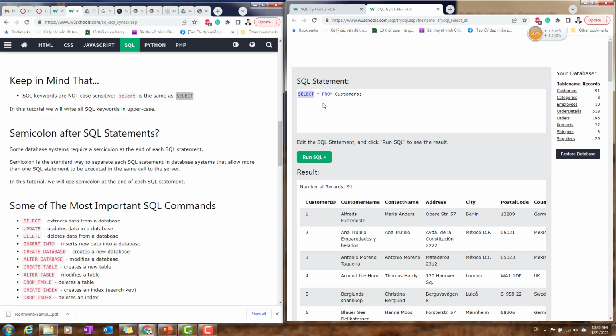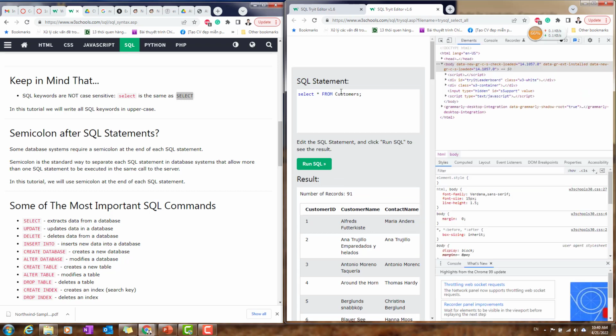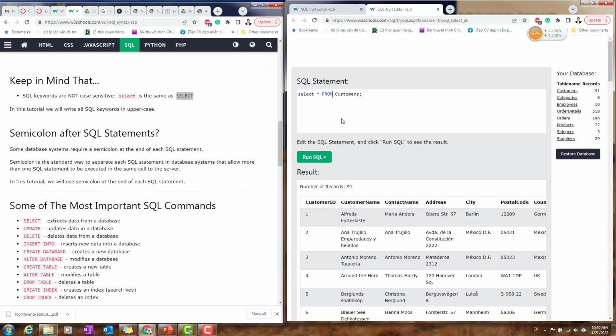Over here I ran it with SELECT capitalized, right? But what happens if I change it into non-capitalized words and run it? It's totally the same. Even if I change the FROM into a normal, non-capitalized form, it still runs and I still get the output. So it's good, right?